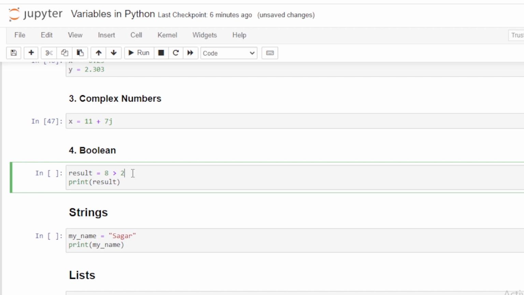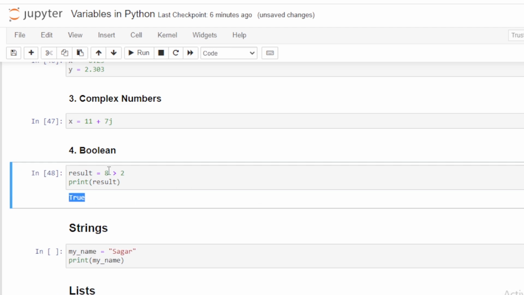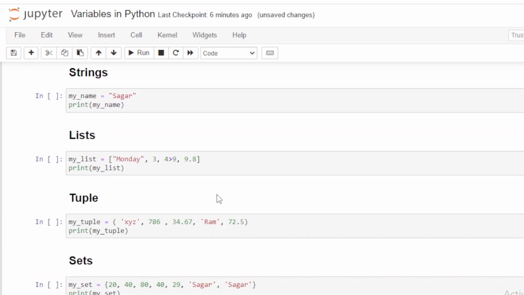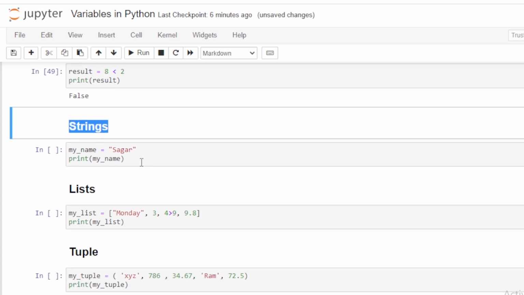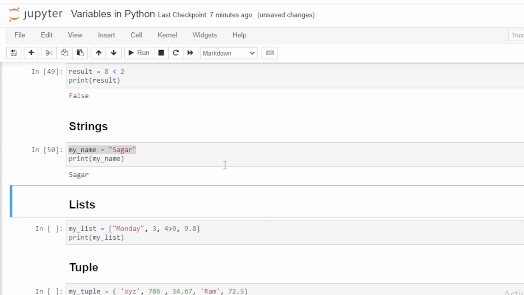In this particular example, we have result is equal to 8 is greater than 2. So this is a question. If 8 is greater than 2, then yes, it will return us a true value. And if we change this expression to 8 is less than 2, then it will certainly return us a false value. Now let's move to the next data type, which is strings. We generally represent strings with double quotes in Python. Like I have defined, my name is equal to Sagar.